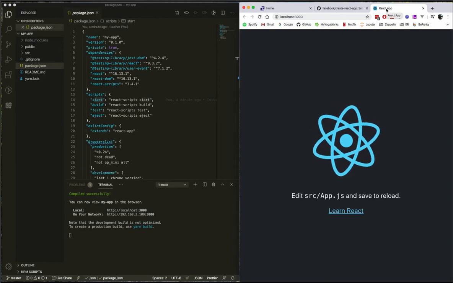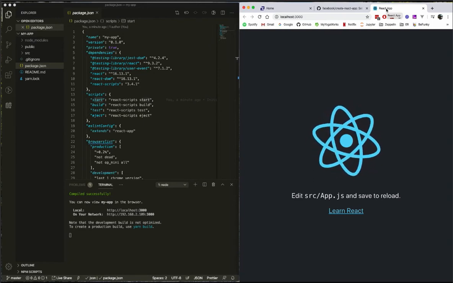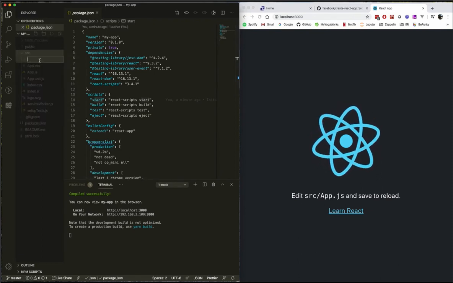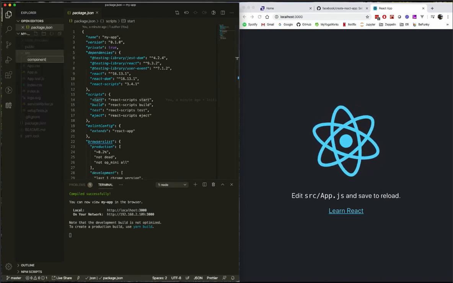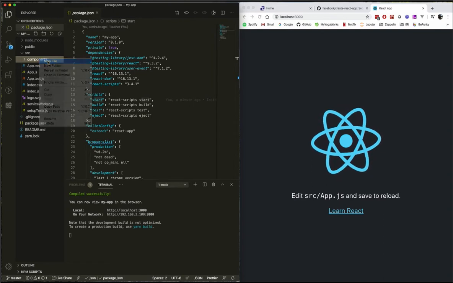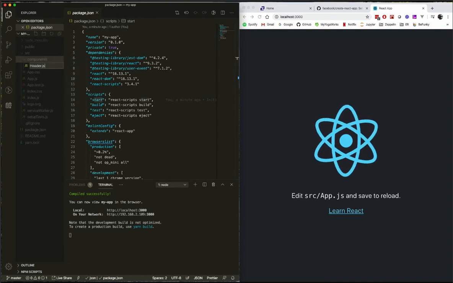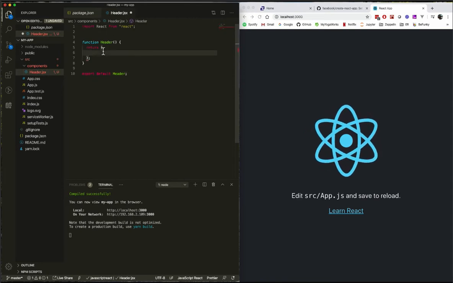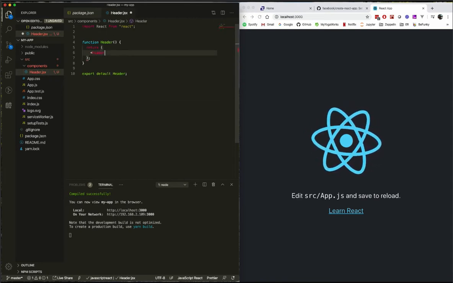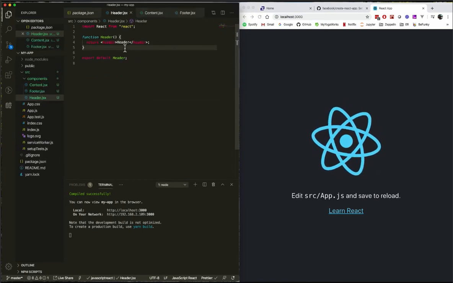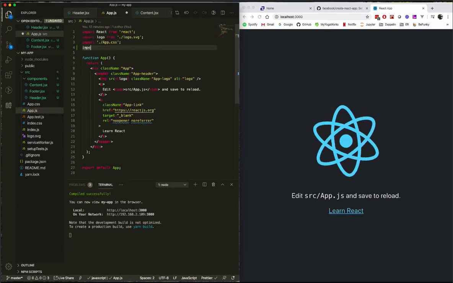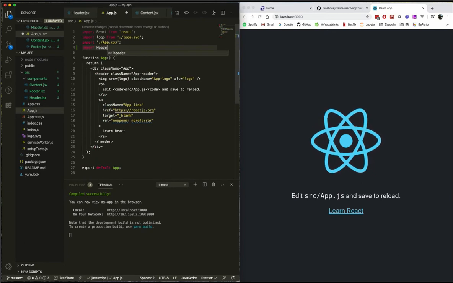Great, so let's go ahead and start adding our structure into this. First thing I want to do is open up the source file and start a new folder called components. Here I'm going to add a header, a footer, and some content. In each file, I'm going to make a simple React function, and I'm just going to give them some dummy content to start. We're then going to move to our main content file, which is app.js, and we're going to simply import all three of those new files.